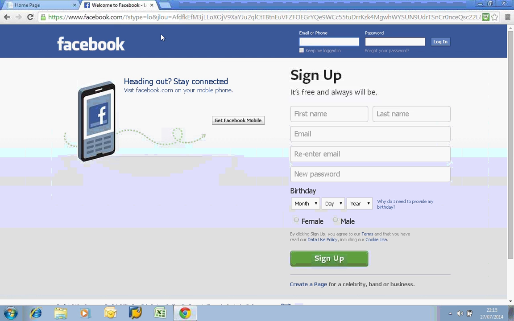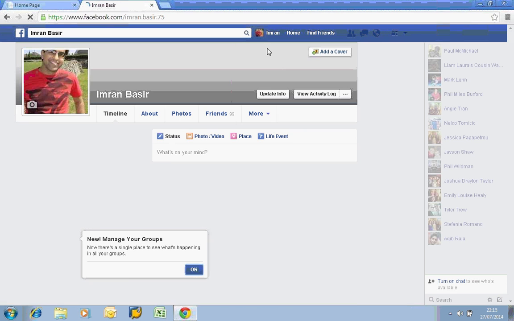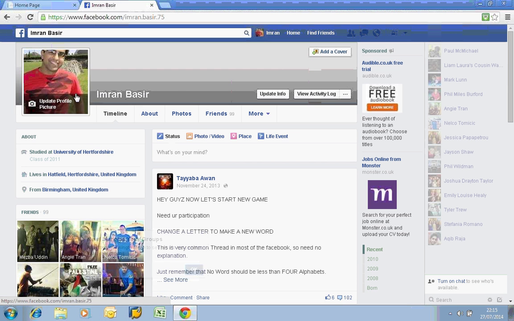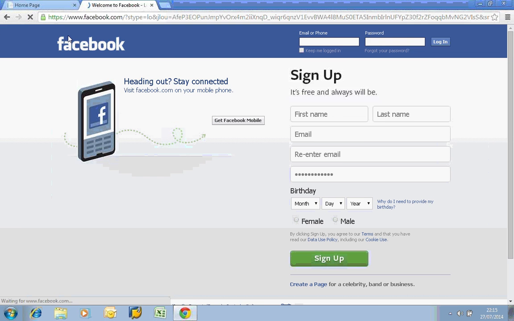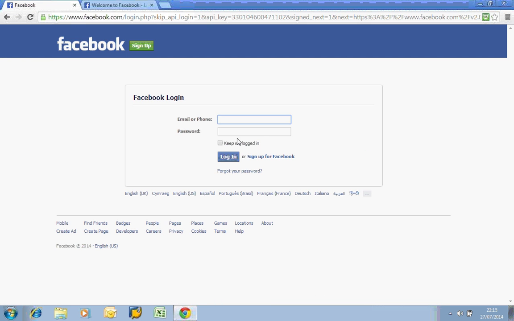The Facebook sign up. If I log in with a Facebook account here, I'm going to use this Facebook account. You can see it's got a picture, it's got some details and stuff like that. So if I log out and try and sign in using that, we can go through some of the changes. So it takes Facebook, that's fine.